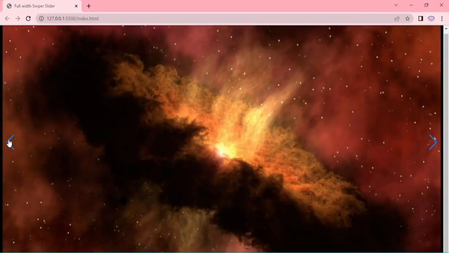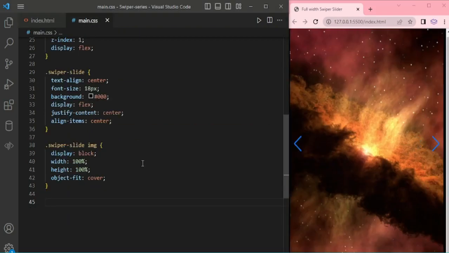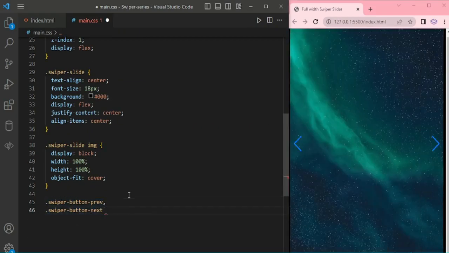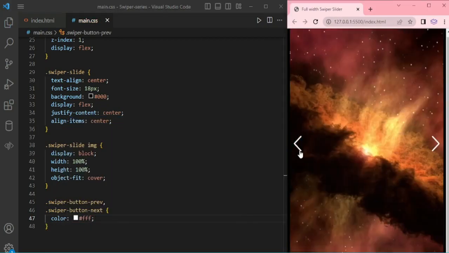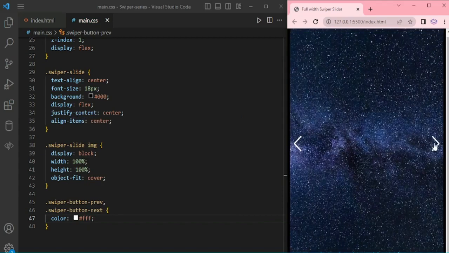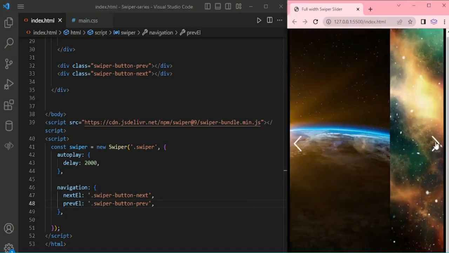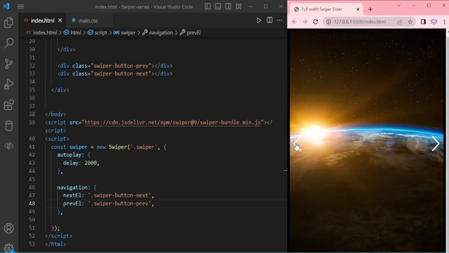Now it's not working. Now we're adding some classes for navigation. Wait, now navigation become white, but it's not working. Let me check. Yeah, here instead of element I added E1. Yeah, now it's working. Click left, right, it's working now.